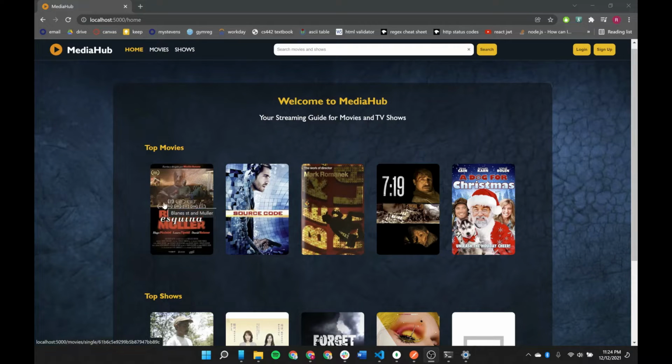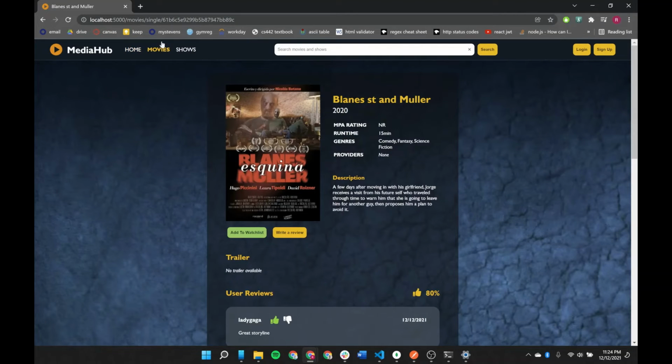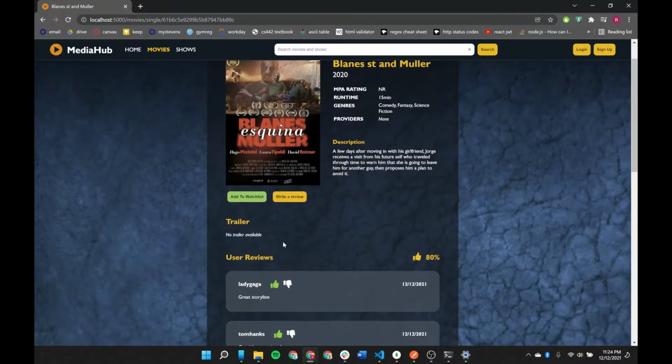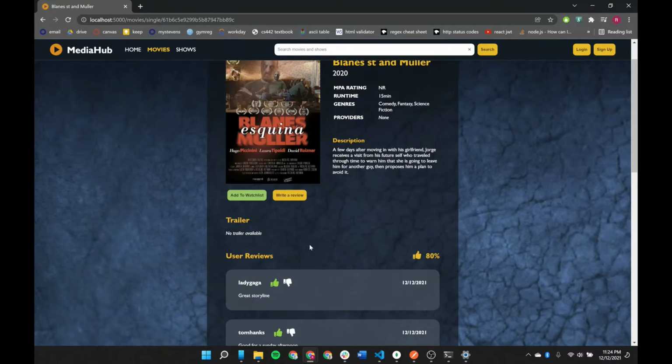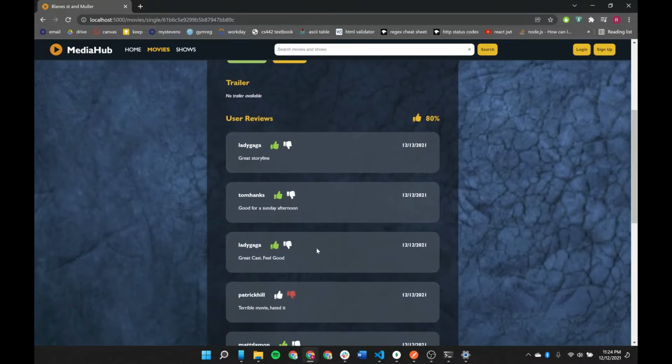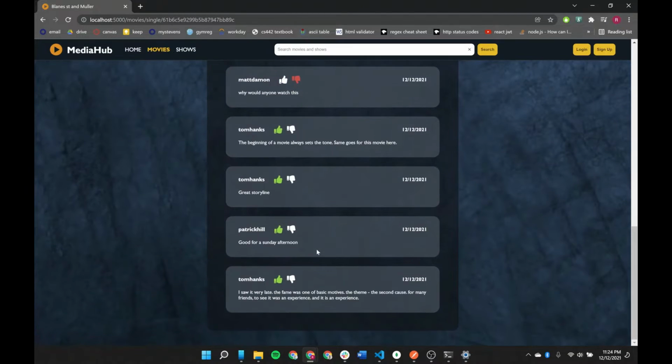So if we click on one of these movies here, you can see there's a tooltip with the movie's title, and when we click on it, it takes us to the route for each single movie. And here we can see the title, the release year, the rating, runtime, genres, and any providers. Here's the description. Here is the trailer, or where it would be if there were one. And here are all the reviews that we have automatically seeded.